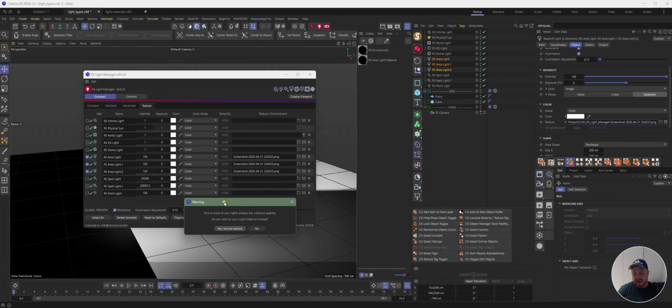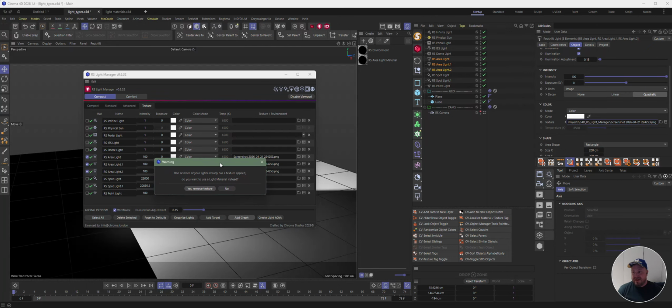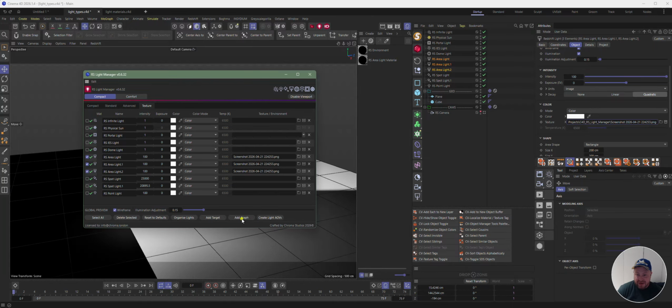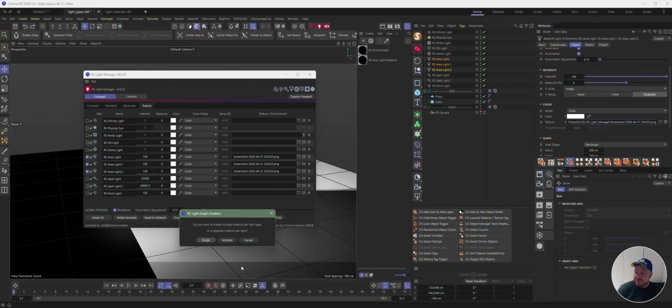So if I try and create a graph here, natively this obviously wouldn't be a thing, but the light manager is kind of holding your hand through your workflow. So it'll say, one of your lights already has a texture supplied. Do you want to use a light material instead? And you can say no and just back out. Or you can say yes, remove texture. And so then that will wipe these textures from the light manager.